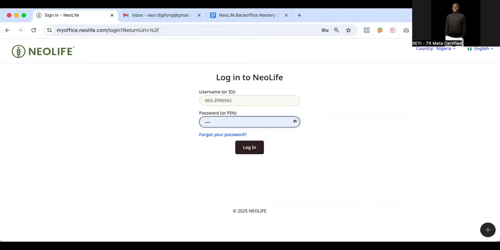Depending on your country, a code will be sent either to your phone or to your registered email, which you can use to reset your password. This is why it's very important to always register with your email. If you have not registered your email, you can update it during the working hours in your country. In Africa, the working hours are between 8 a.m. and 4 p.m. During working hours, you can go to myoffice.neolife.com, just as I am here now.